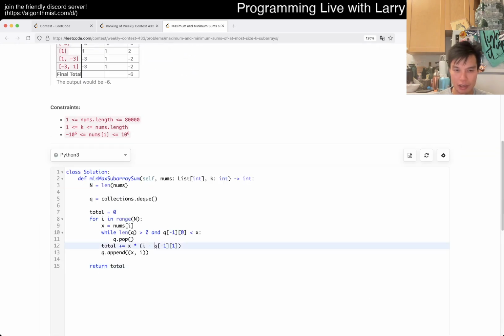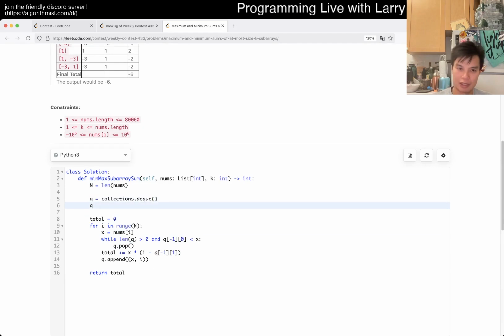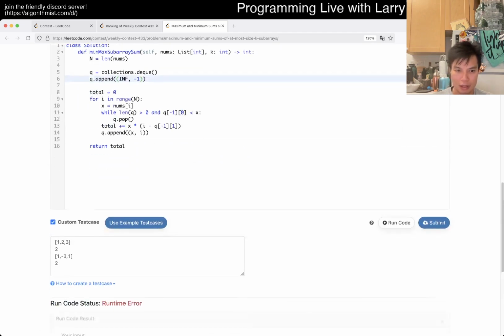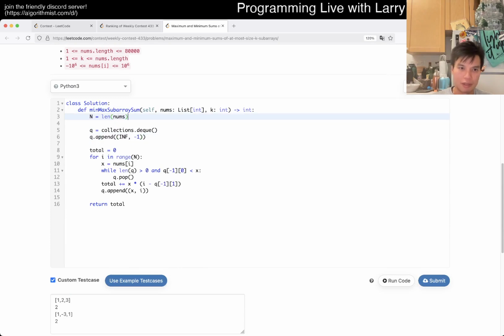Oh yeah, this could be 0. That's why I kind of wanted a sentinel, which is why I said this is actually a stack. And this is infinity and maybe -1. It's fine. Why am I such a noob?